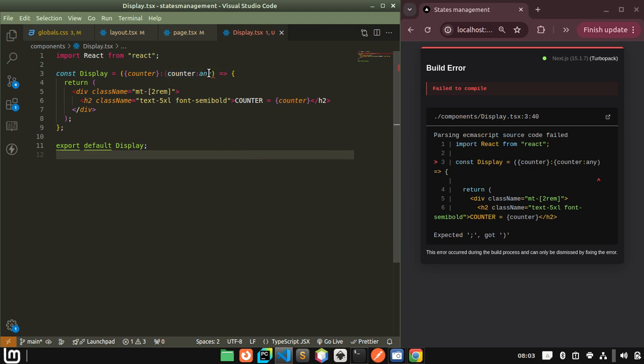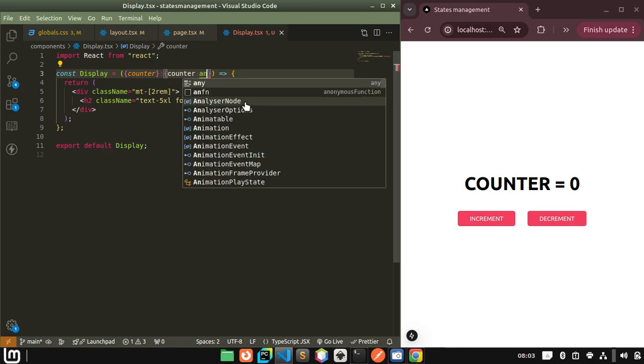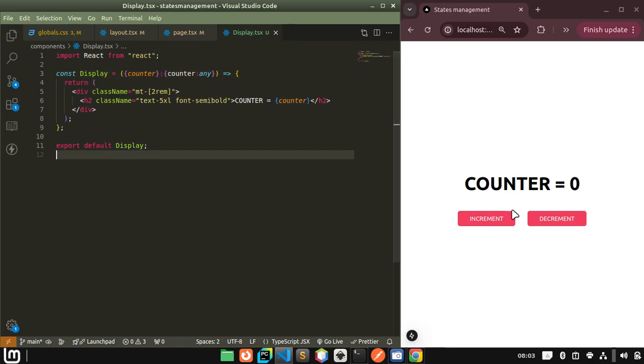Supposed to be counter. It's a number. I don't know why it's not. Let's give it any. So this counter here, we have given this counter maybe a type of any. Okay. Now, if I increment, you see this data.